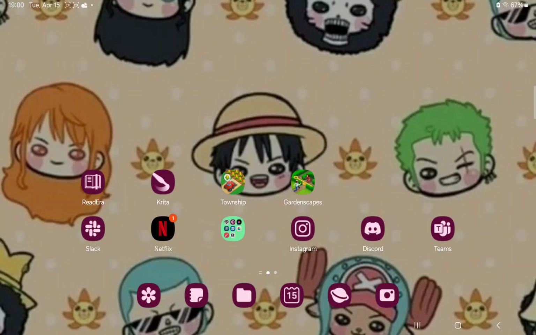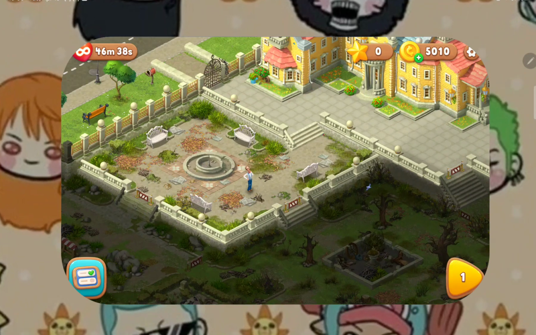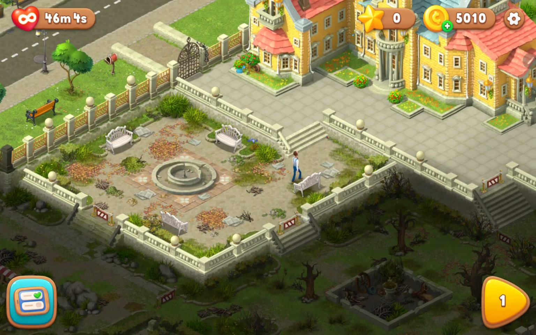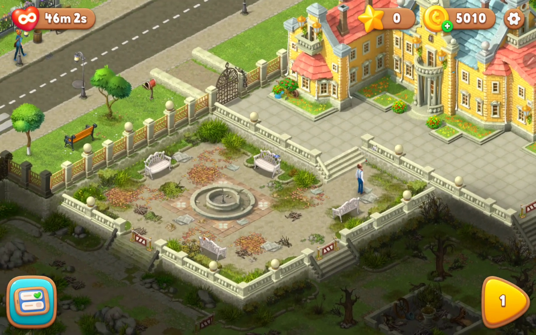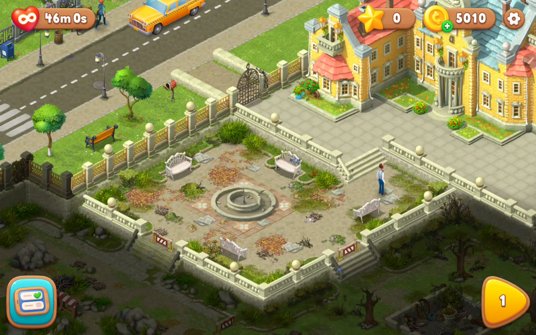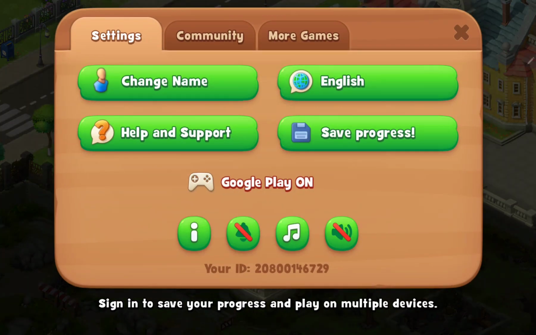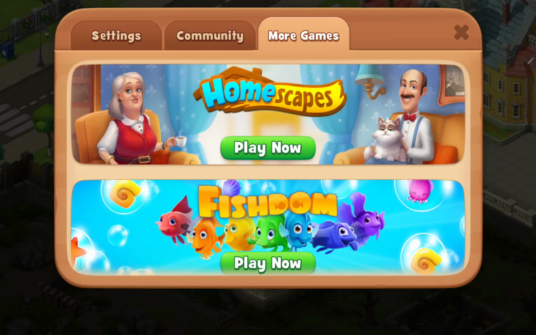First of all, open the application on your device. That's my garden, and you can find different buttons in the home screen. If you want to find similar games, go to the settings icon at the upper right corner of the screen. Here you can find three sections: the settings, the community, and the more games. If you want to check other games, click the more games button.